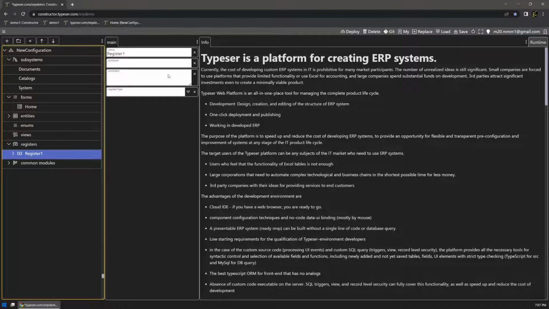We will now create a SKU in stock register with dimensions SKU and warehouse and resource quantity. We will fill in this register while documents save if the posted flag is enabled for the document.